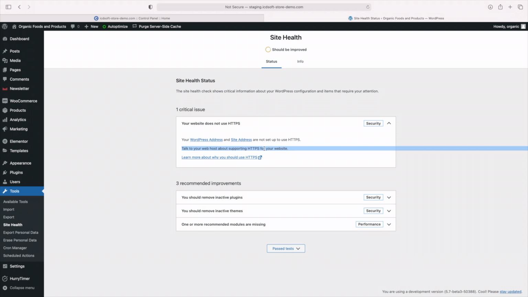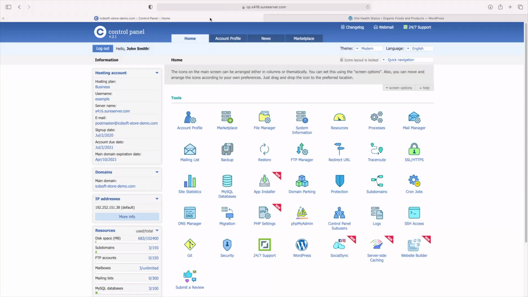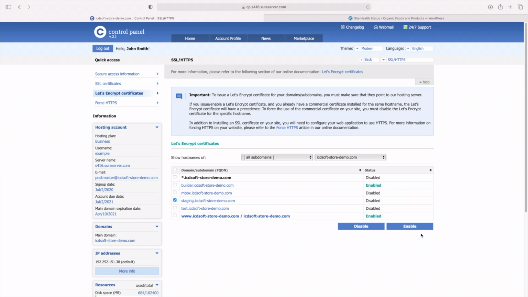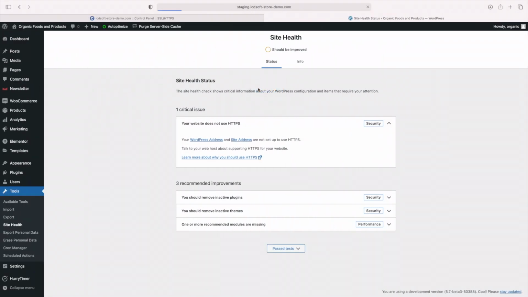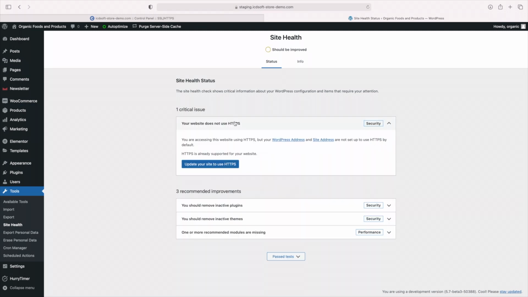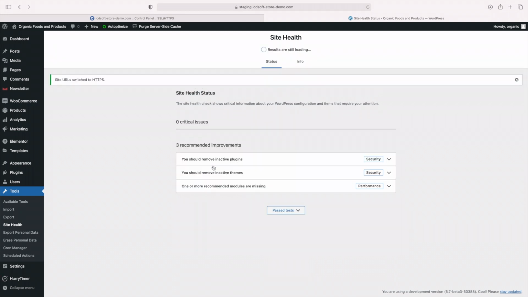So let's go ahead and activate an SSL certificate for our staging subdomain. Control panel, SSL HTTPS, Let's Encrypt certificates and enable one for staging.icdsoftstoredemo.com. So let's refresh the site health status page. You can see that it now says HTTPS is already supported for your website, and we get a nice blue button saying update your site to use HTTPS. So if we click it, that should supposedly fix all of our old HTTP URLs and convert them to HTTPS.